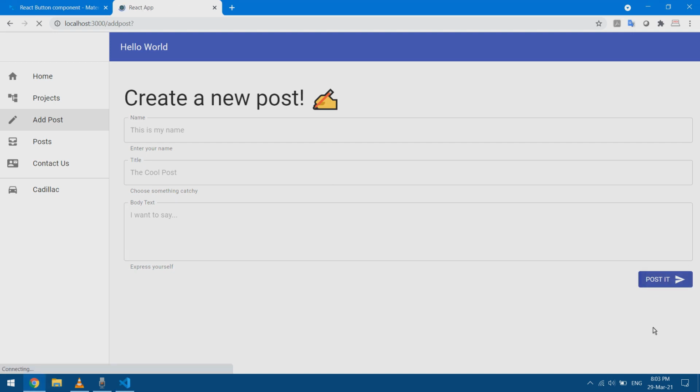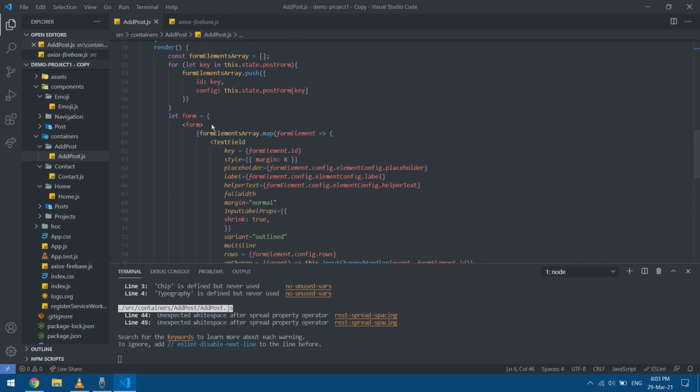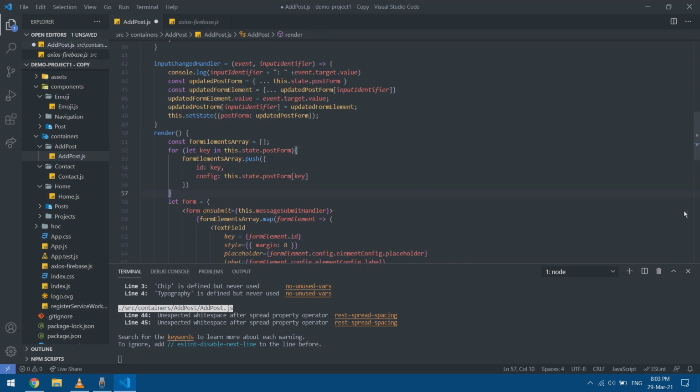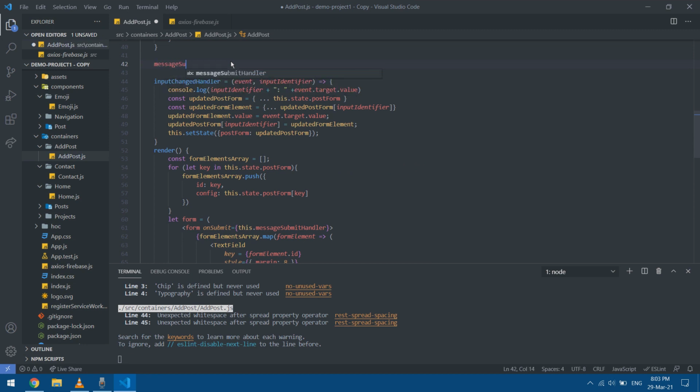This button does nothing for now. It's refreshing the page because it's of type submit, and whenever I submit, the default action is to refresh the page. So we don't want this to happen. In fact, I want my form on submit to take some method. So on submit, I will use this dot message submit handler. And here, just like I created an input changed handler, I'll create a message submit handler.